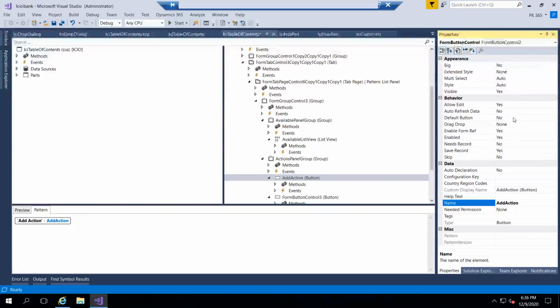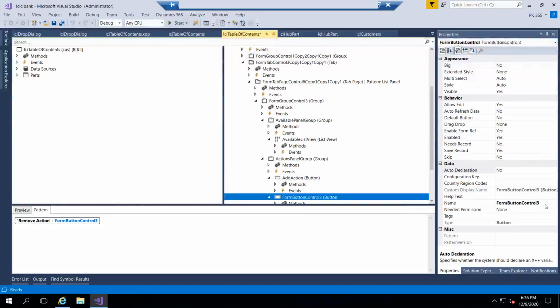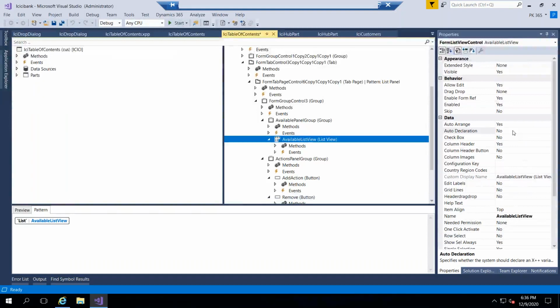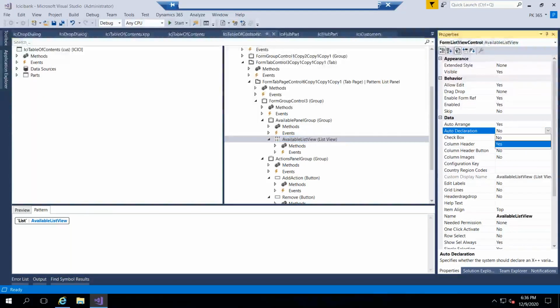I want to write the code. I need to get the data. I will set auto declaration to yes. Here I want to use this button in the code, and this is remove button. Here as well I want to use it in the code, so I will set it to yes. Similarly, I want to use this available list view as well in the code. I will set auto declaration to yes.